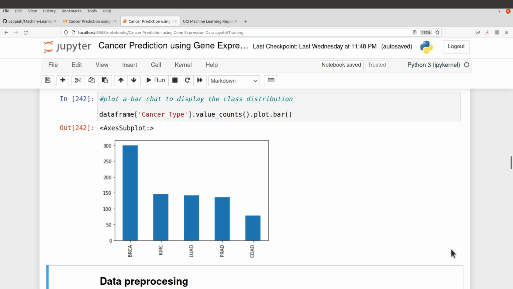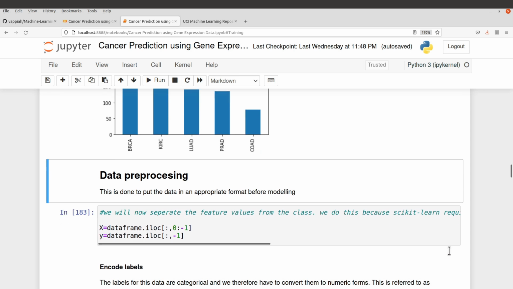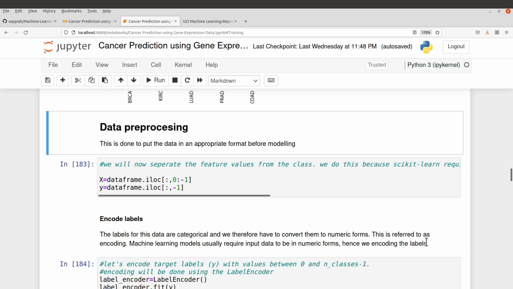The next thing we are going to do is to perform data preprocessing. Data preprocessing helps us to properly format the data, to put our data in an appropriate format that the models can use. We will start by separating our features from the class, or the label, using these commands here. We are dealing with a supervised learning approach. So we just separate the values, which are the features, from the labels. Let's run this to do that.